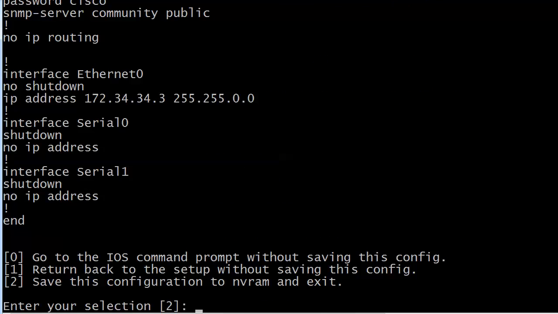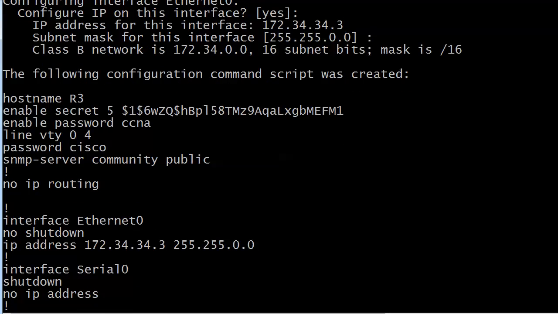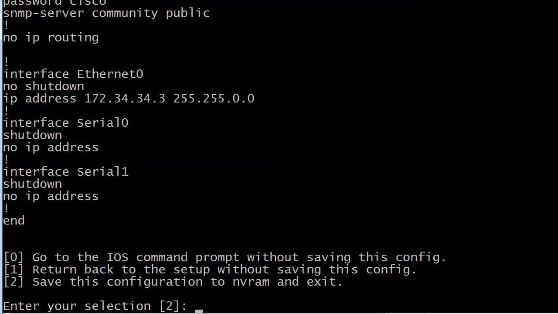And now, it's got me with one interface. It shows you the config very quickly, and it shows you a password you've set. You've set a community SNMP string, which is way beyond the CCENT scope. And now you've got a choice: go to the IOS command prompt without saving the config, return back to the setup without saving this config, or save this configuration to NVRAM and exit.